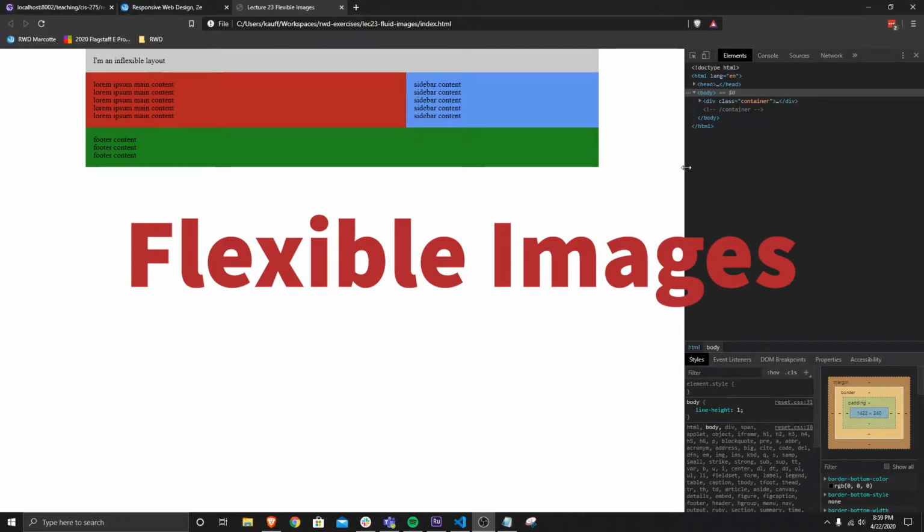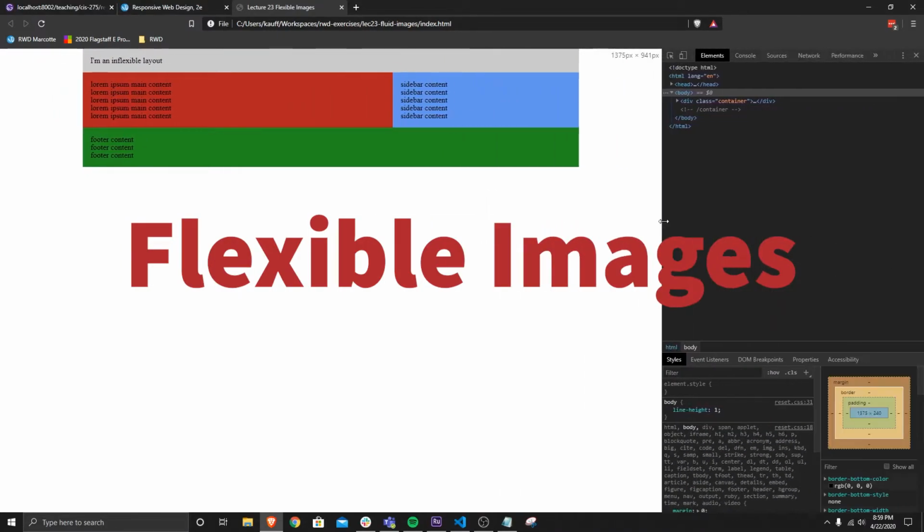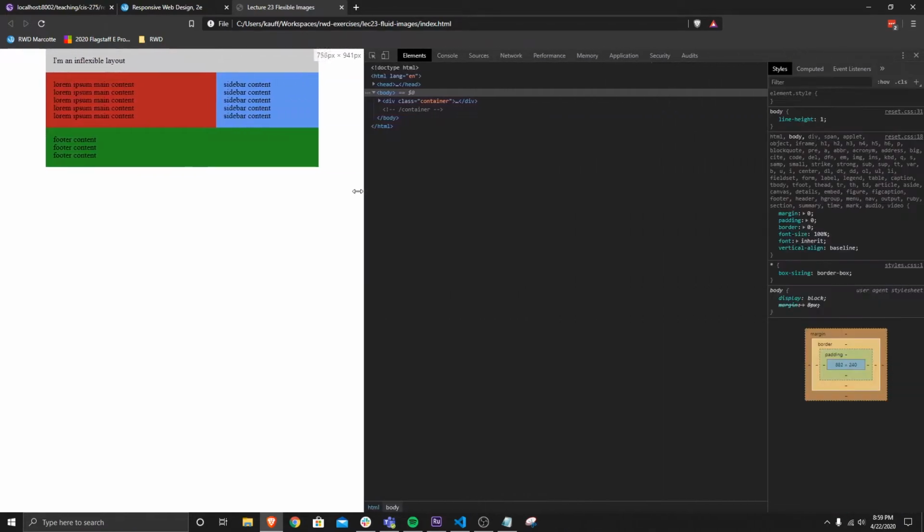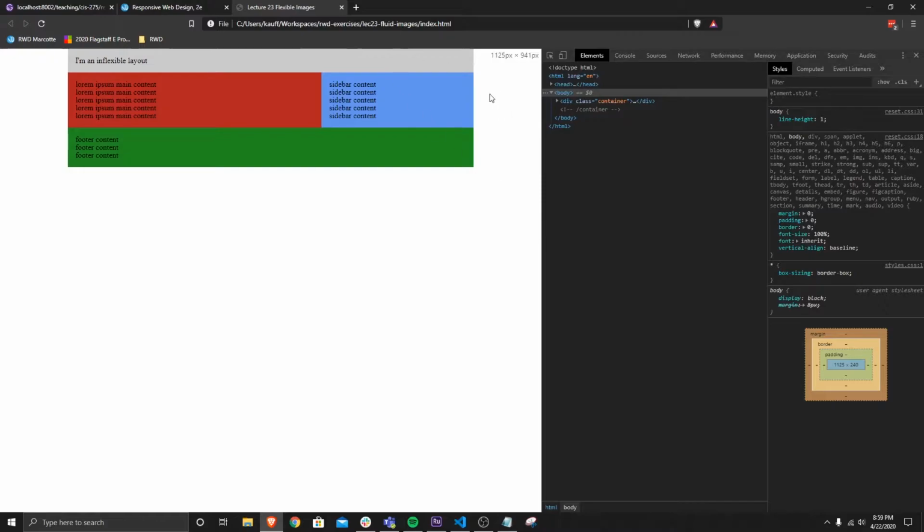Alright, so we have a pretty flexible layout. When I make the width smaller, it scales appropriately. There's nothing coming out of its container, so that's pretty cool. And if this was all that was on our website, just text, this would be perfectly fine.